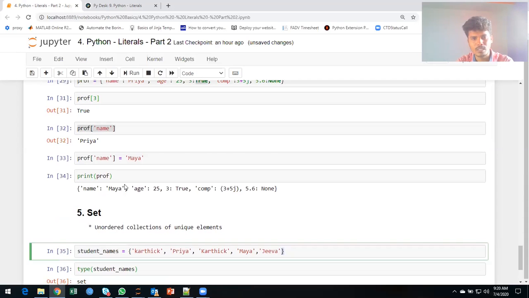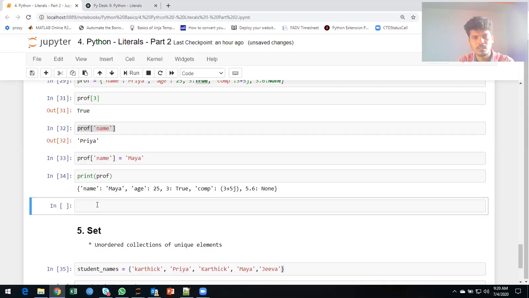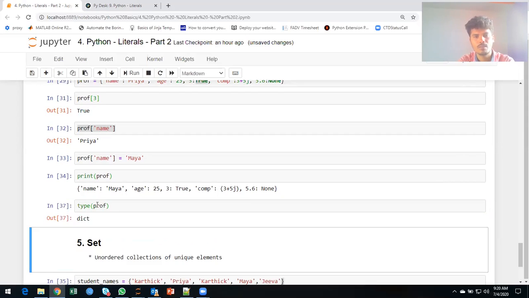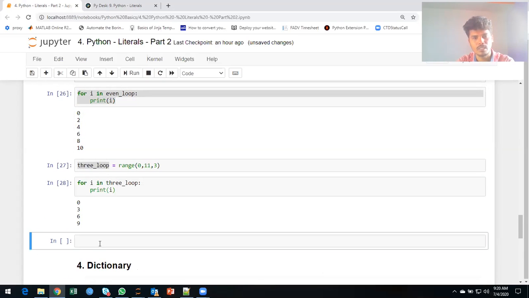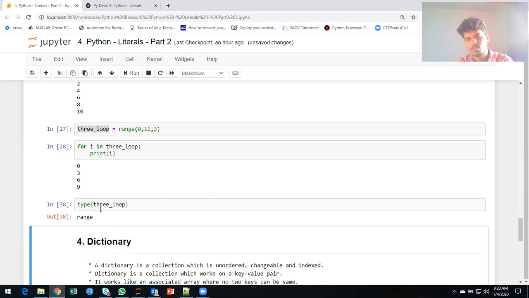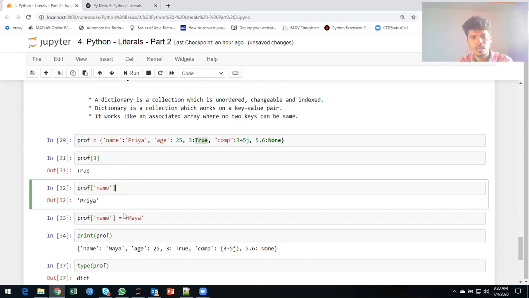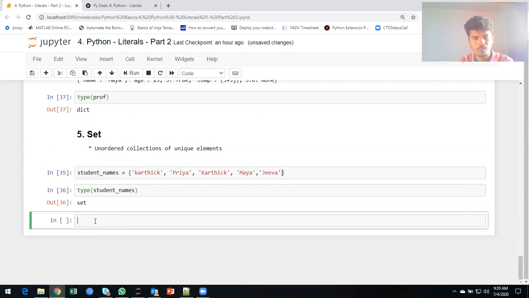Let me go back and give you the type of dictionary. Okay, it's a dictionary type, and we did discuss range also. Let me check the type of range, the for loop, it will give you range. So these are the data types, and we are discussing set now.